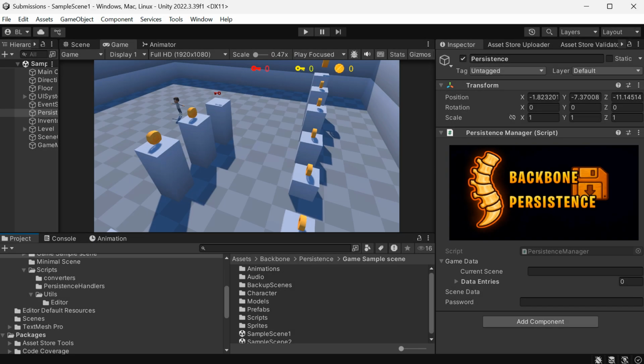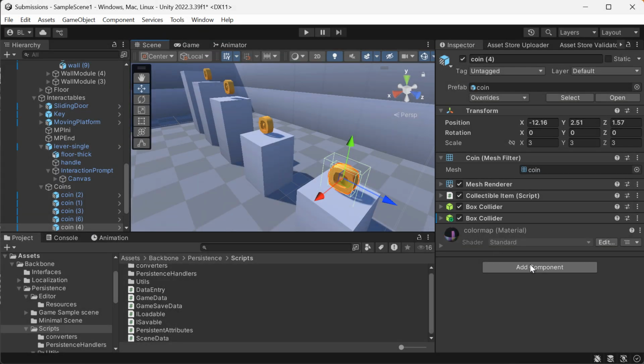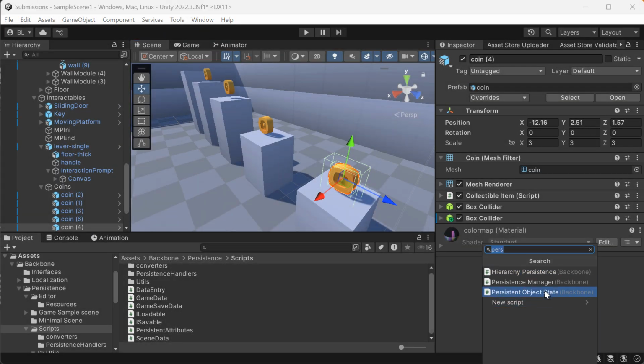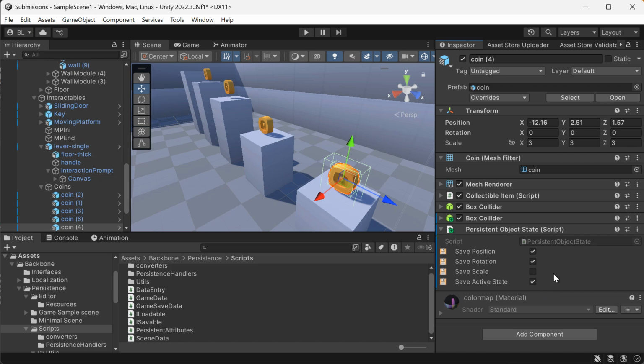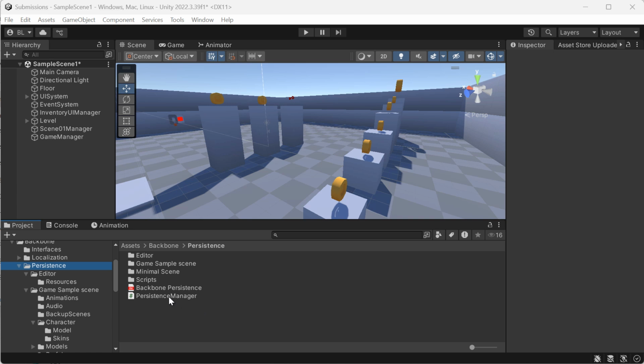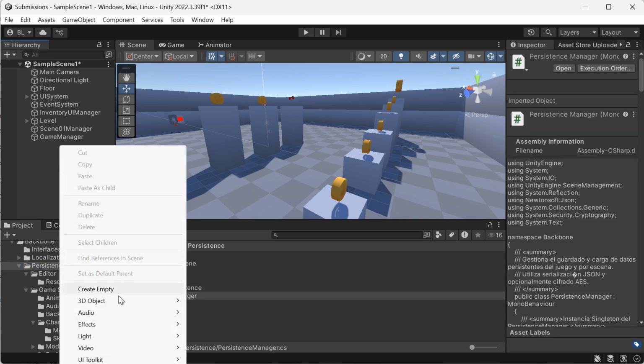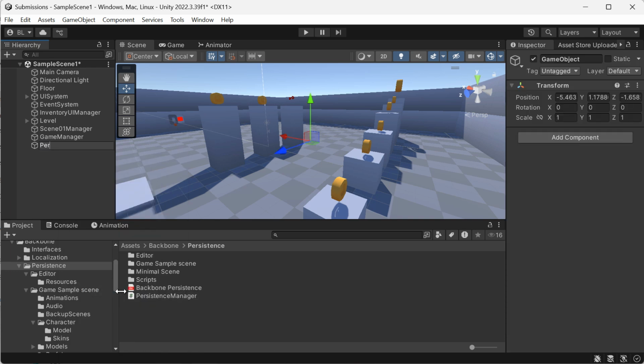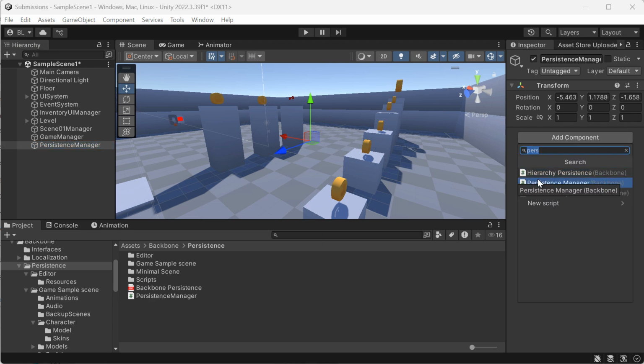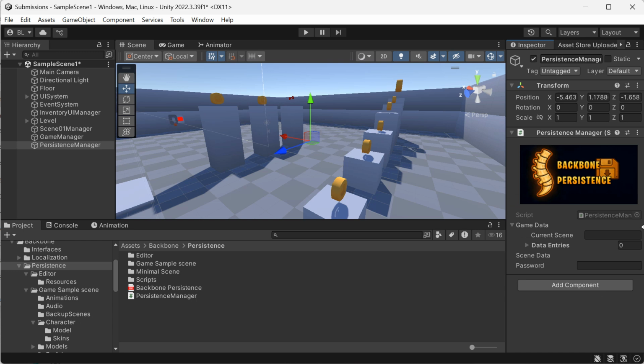This is where backbone persistence comes in, offering a simple yet powerful set of tools that give game developers everything they need to save and load the game state at any point. The first step in any scene is to add a persistence manager. Create an empty game object, name it however you like, and add the persistence manager component. This object is essential. It handles all loading and saving operations at runtime. Without it, persistence simply won't work.